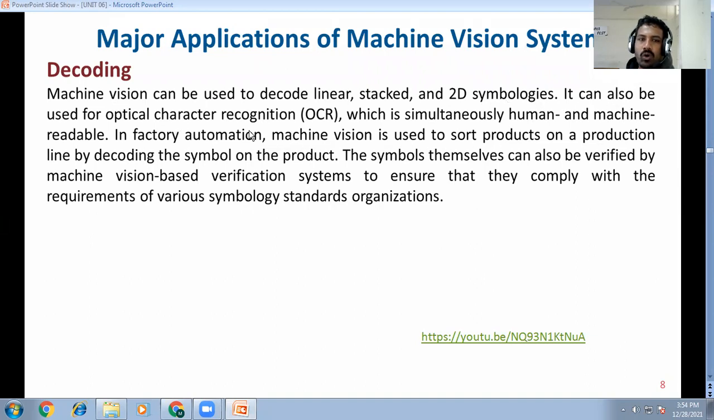Machine vision can also be used for optical character recognition, which is simultaneously human and machine readable. In factory automation, machine vision is used to sort products on a production line by decoding the symbol on the product, for differentiation of a product. We also have to use this vision system. The symbols themselves can also be verified by machine vision based on a verification system, to ensure that they seem complete with the requirements of various symbologies and standards organizations. Last time we have seen the applications of vision system.